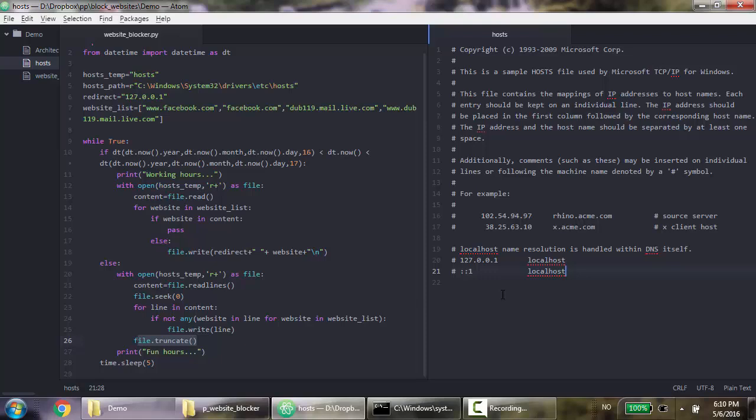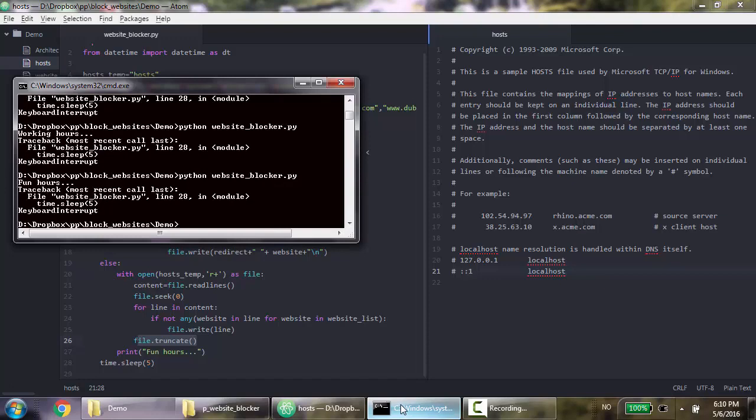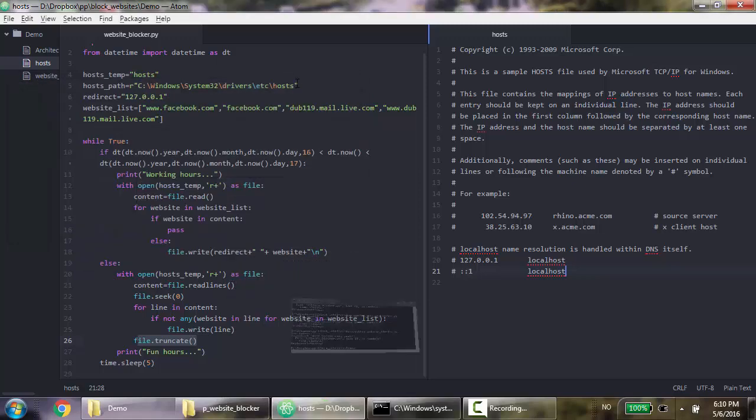I mean, we still have some things to do to be able to run this script as a Python process in the background, because at the moment the way we run this is by opening a command line and then calling Python, and then pointing to website blocker.py. And also we need to implement one thing.